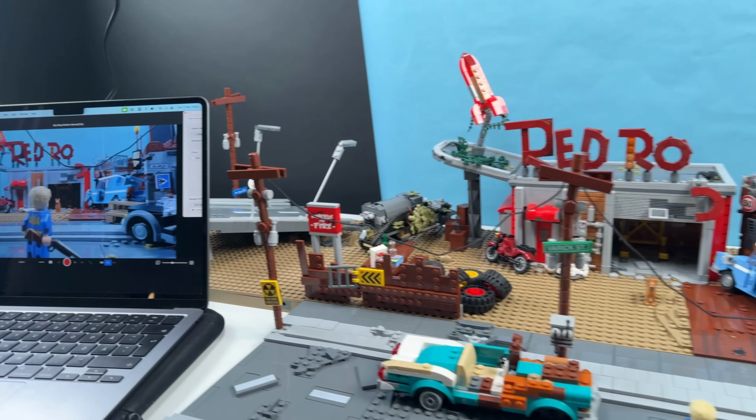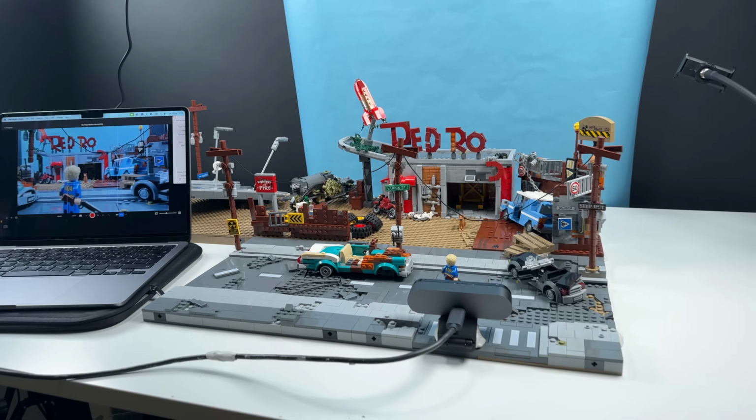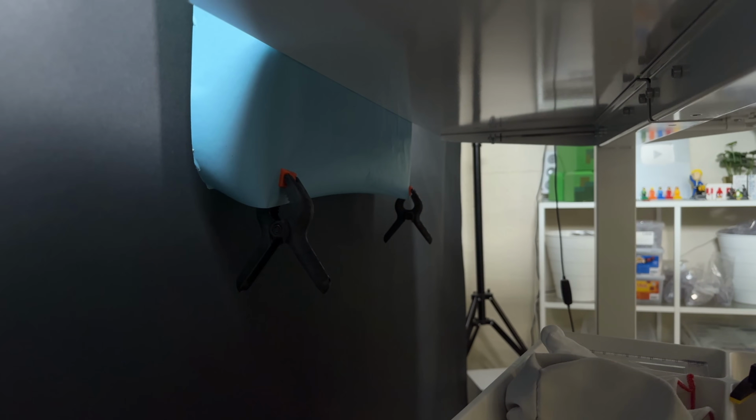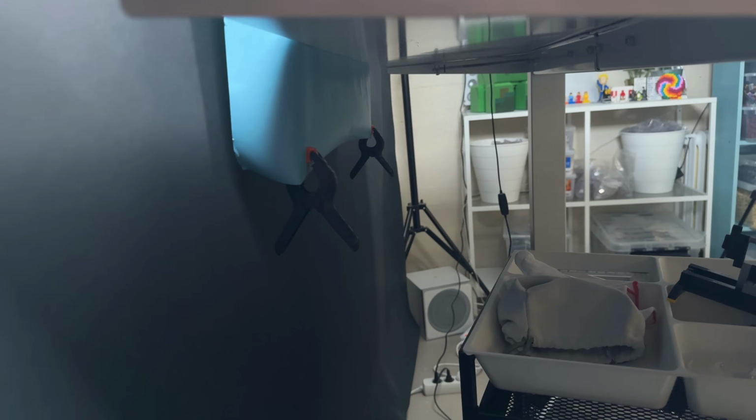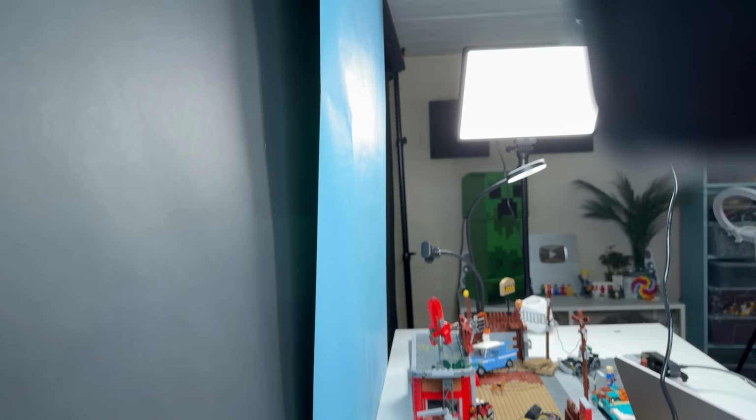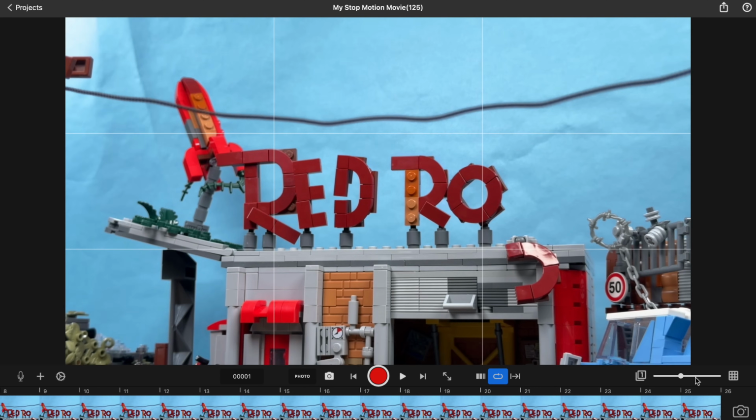For the blue background here, you can see it looks a bit sketchy, but that's because I've used wrapping paper with some weights pulling it down, and some weights at the top of the backdrop to actually stretch it out and have it as a background. Don't judge me, I didn't have a blue background.